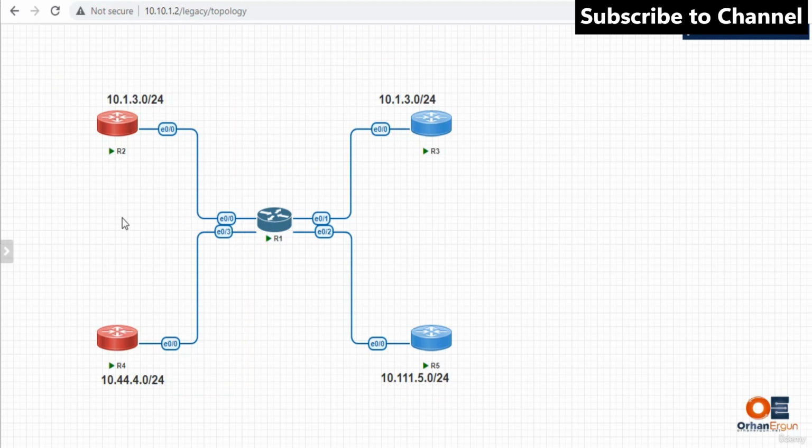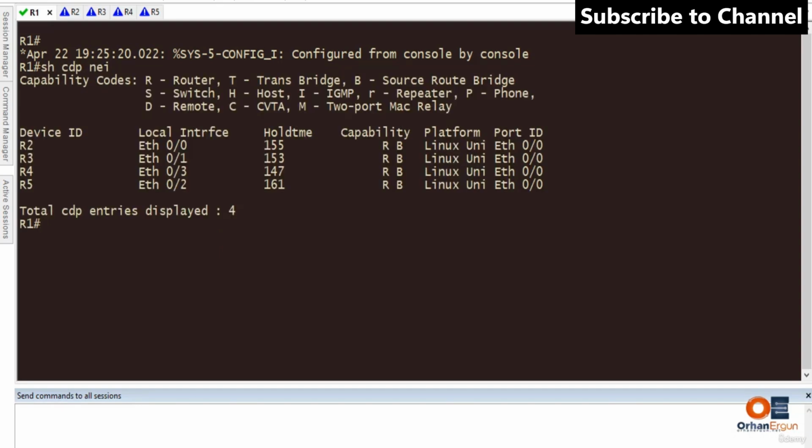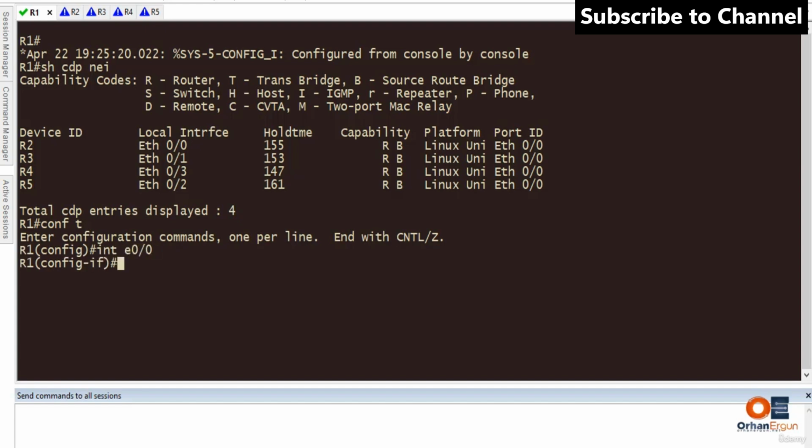I'm going to start without VRF and show what the result is. So let's go to router 1. I'm going to show CDP neighbor. The IP addresses are not configured, and I'm going to do this right now. IP address is going to be for interface Ethernet 0/0. IP address, of course, is going to be 10.1.2.1, 255.255.255.0.